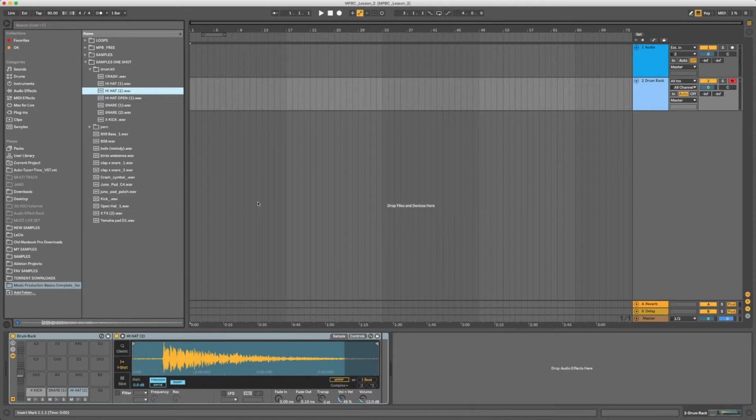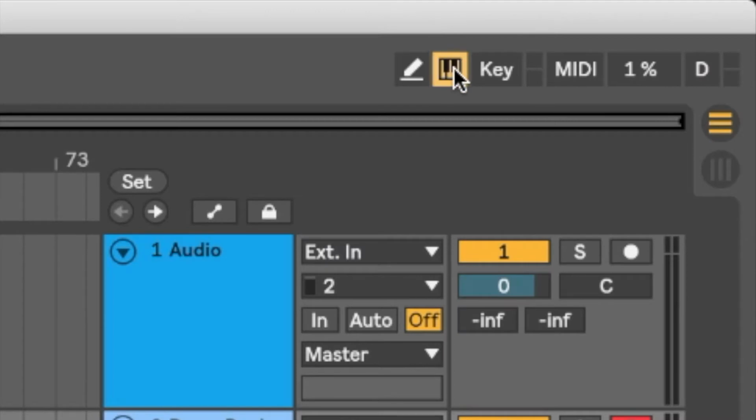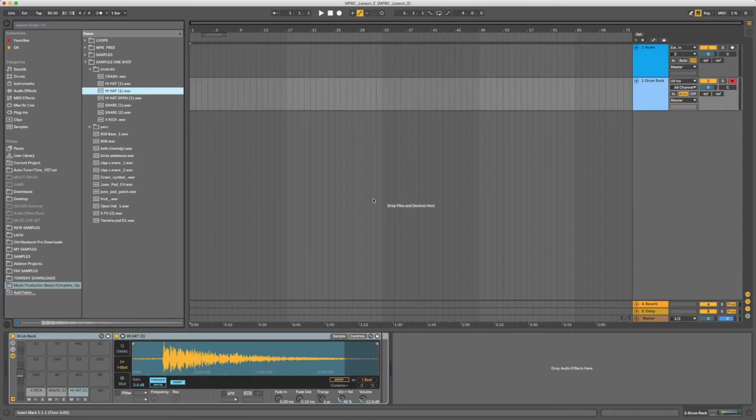Let's activate the computer MIDI keyboard function. To do this, turn on this button, which is located over here in the top panel. This function allows you to play MIDI notes by using your computer keyboard.